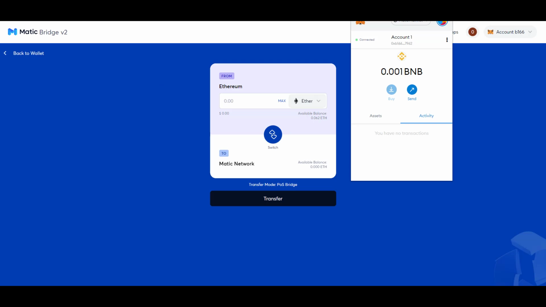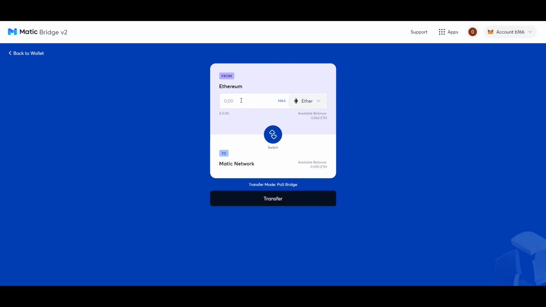Once you've added the MATIC mainnet, then you're going to want to come to the MATIC bridge version 2. I'll include the link to this bridge in the description below for you guys. But when you're on this bridge, you want to go ahead and select the Ethereum mainnet, because initially you're going to want to send the MATIC from your Ethereum wallet to the MATIC network address. To proceed, after you sent MATIC to your Ethereum address, go ahead and select MATIC and then click on transfer.